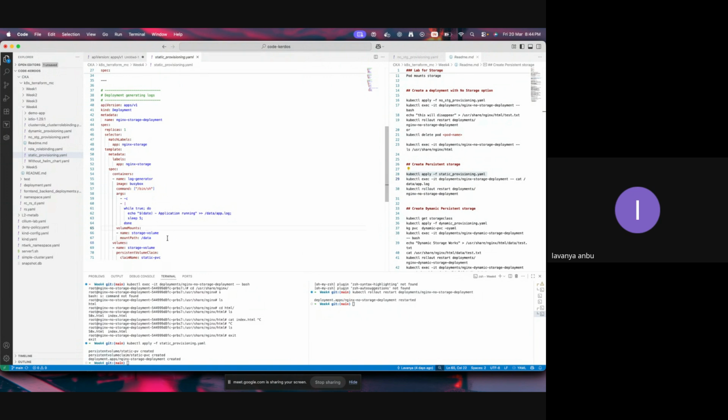It can be mounted in any path where you want. We are mounting it in /data. You can mount it anywhere inside the container. It need not be the same as the hostPath that we have seen in the volume file. In any path, you can mount this volume.